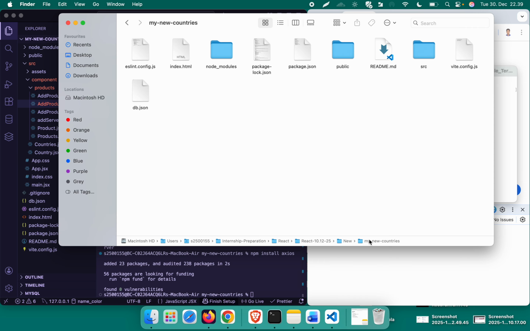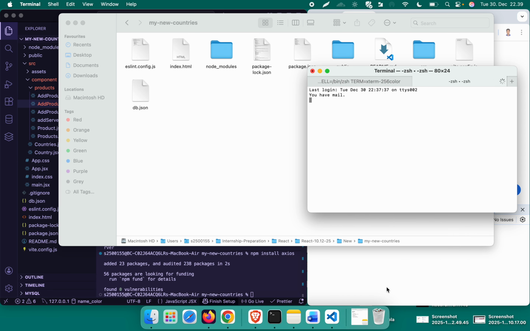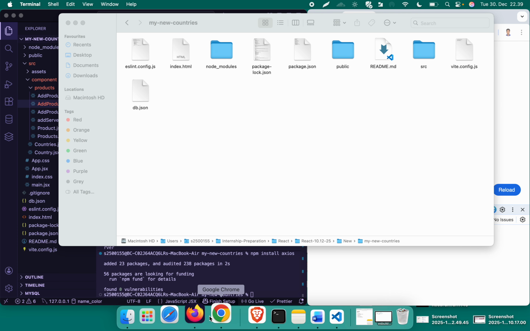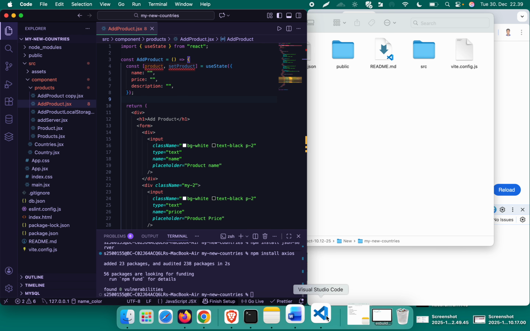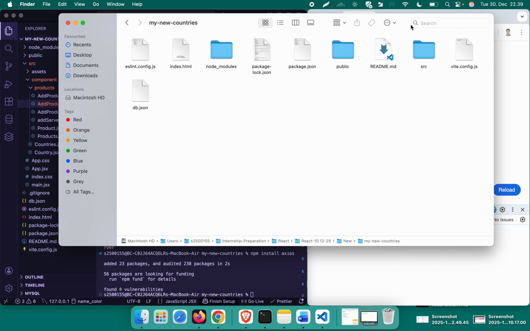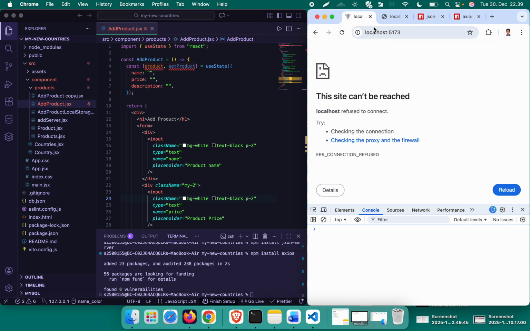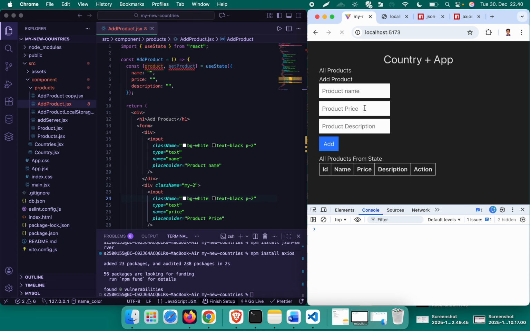I will also need to run npm run dev. This is the front end, and the JSON server works as a backend. So next, what I can do is refresh this page.